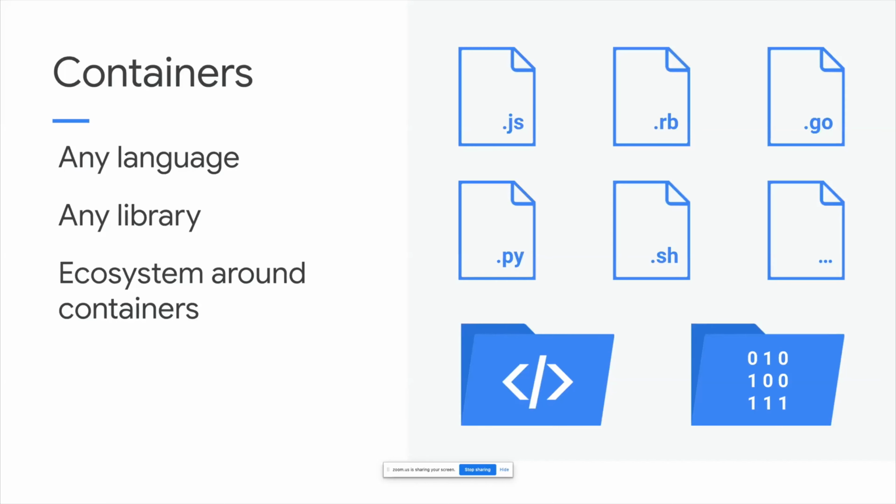And also, the other thing about containers is that it gives you a lot of flexibility. You can use any language you want, you can use any library you want, and there's this great ecosystem around containers. So there are projects like Kubernetes, Istio, and Knative, that I'm going to talk about, that make it much easier to run containers at scale.